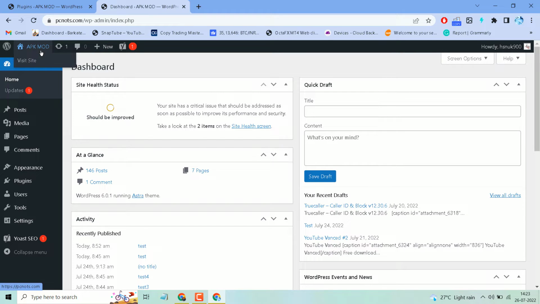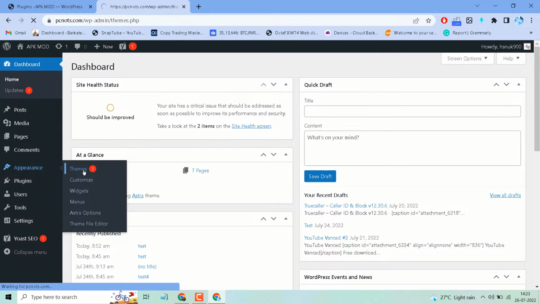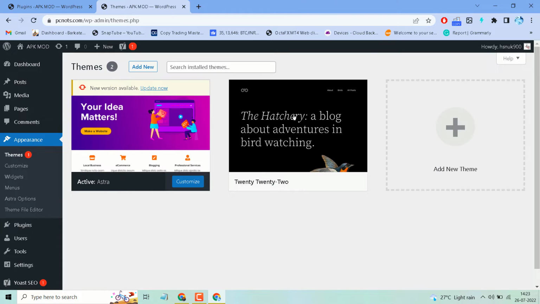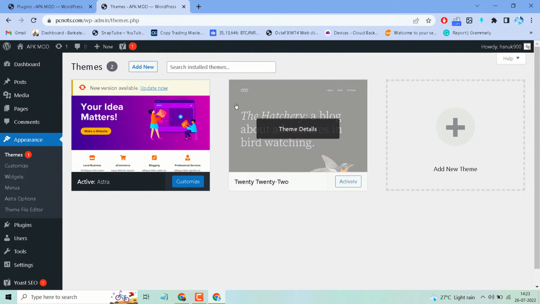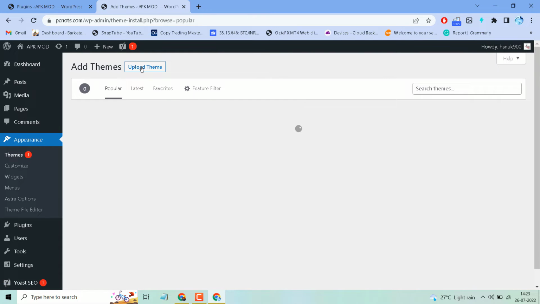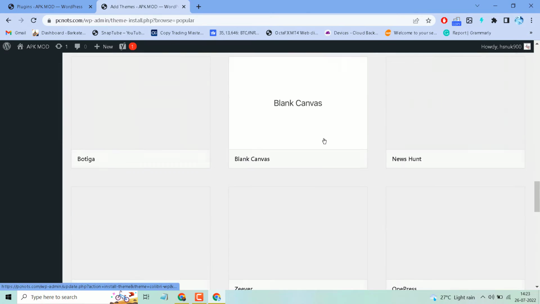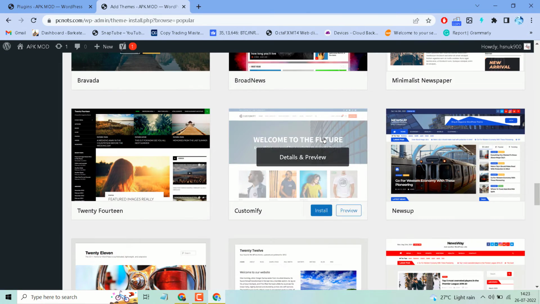Firstly, guys, you need to log in your WordPress dashboard. Then here, walk cursor to appearance. Then click on theme. So here you will see your installed theme, and also you can select another one. Click on add new, and here you will see a large amount of themes.